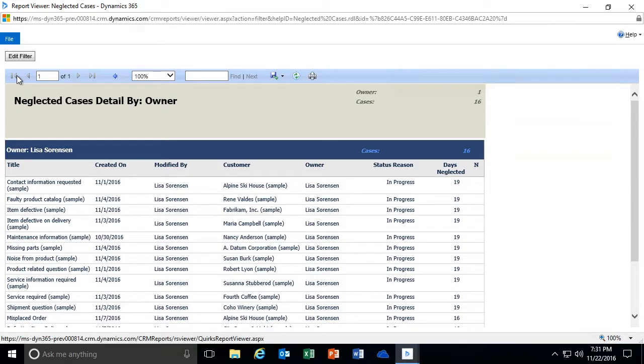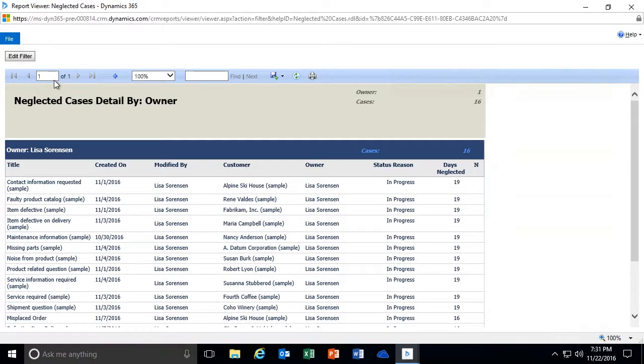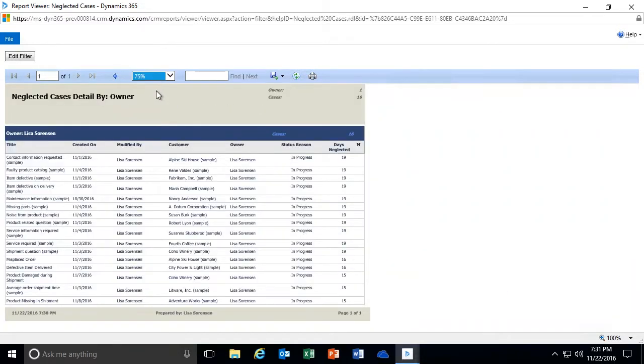So if you look up in the command bar, you'll notice that I have several commands that I can run from here. If I've got multiple pages, I can scroll through the pages of records as I need to be able to see. I can resize it as necessary. So if I want to zoom in, I can zoom out.